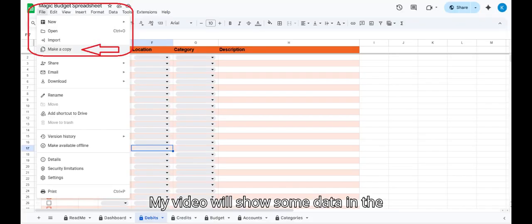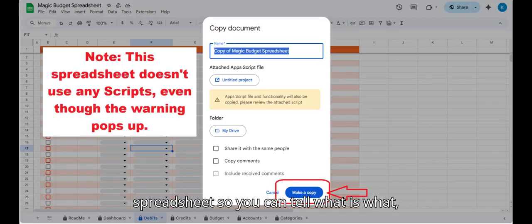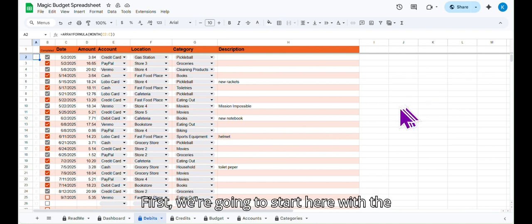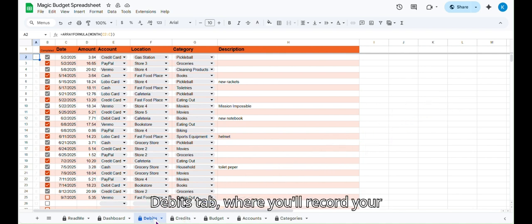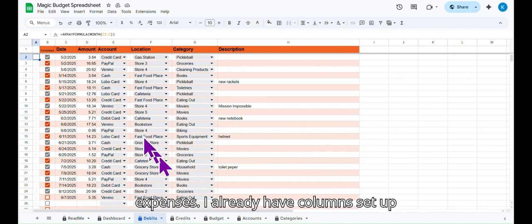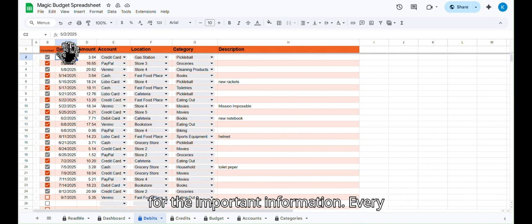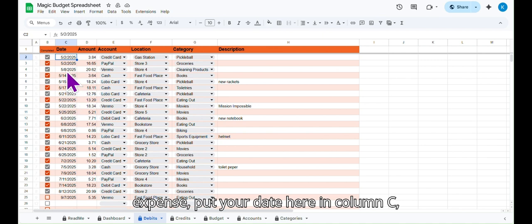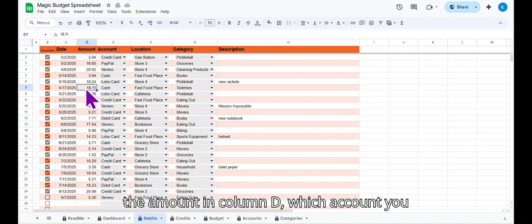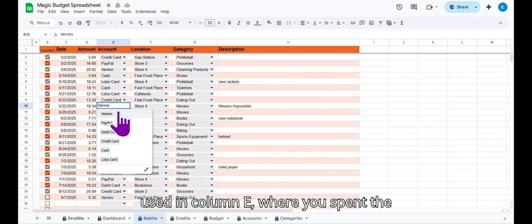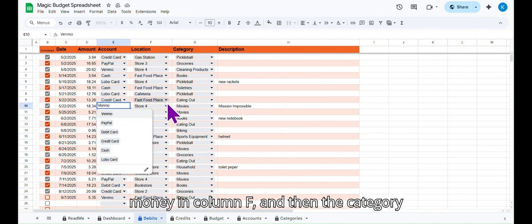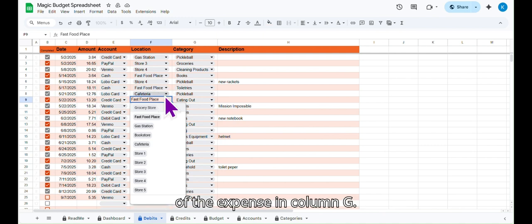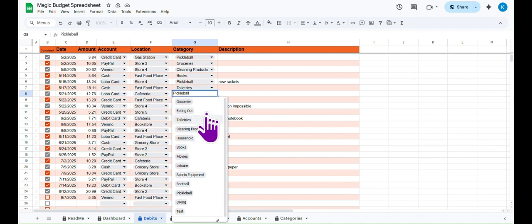My video will show some data in the spreadsheet so you can tell what is what, but you'll have a clean copy. First, we're going to start here with the Debits tab, where you'll record your expenses. I already have columns set up for the important information. For every expense, put your date here in column C, the amount in column D, which account you used in column E, where you spent the money in column F, and then the category of the expense in column G.